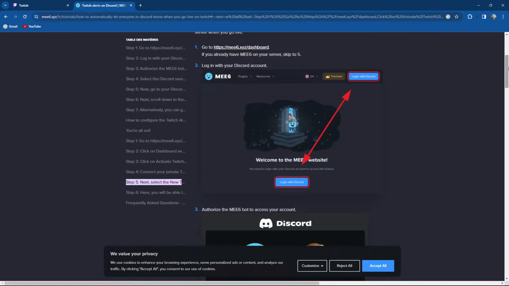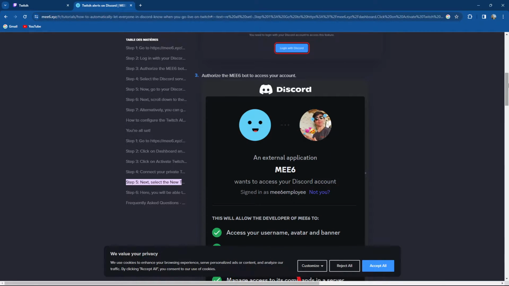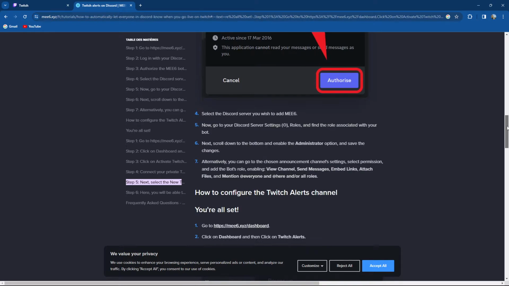So you need to go to this link. If you already have MEE6 on your server, skip to step 5. So log into your Discord account, authorize the MEE6 bot to access your account, then select the Discord server you wish to add this bot.